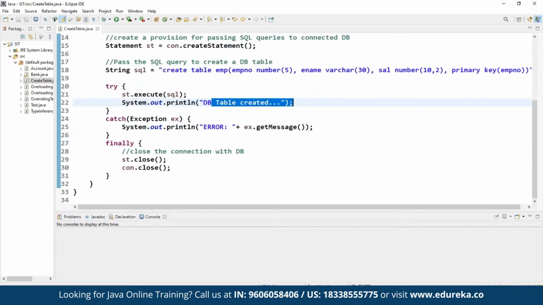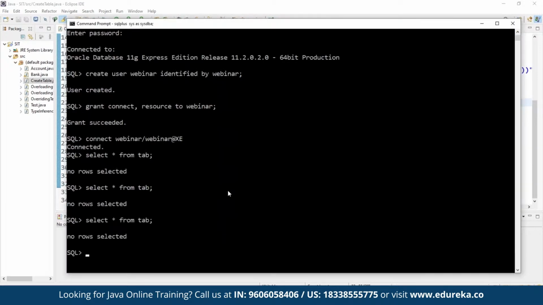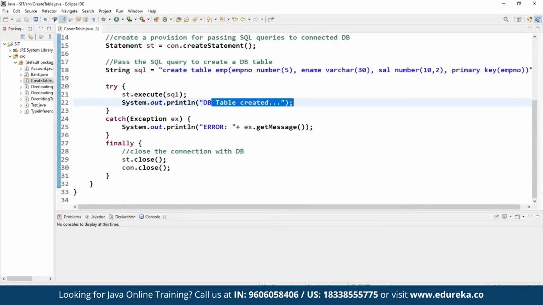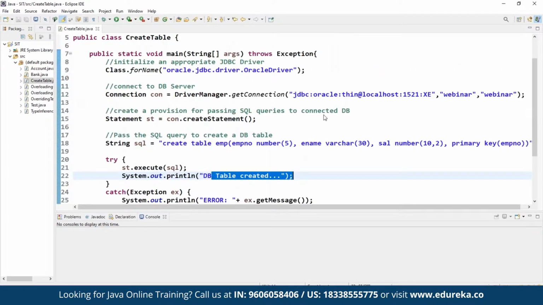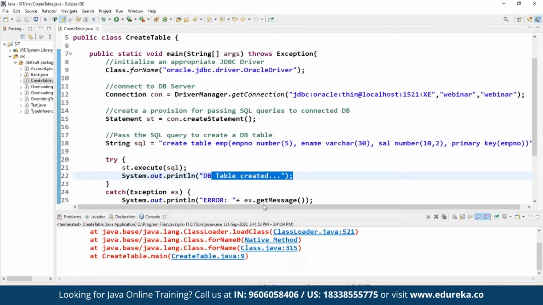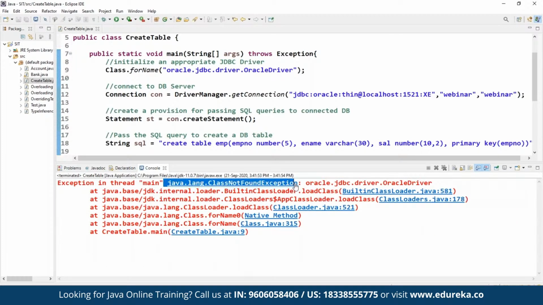Now let me run this. In our Oracle we don't have the table, but there may be some error. I don't know what happens. Run as Java application. We are getting a runtime exception. What is that runtime exception? ClassNotFoundException: oracle.jdbc.driver.OracleDriver. ClassNotFoundException is what is happening.